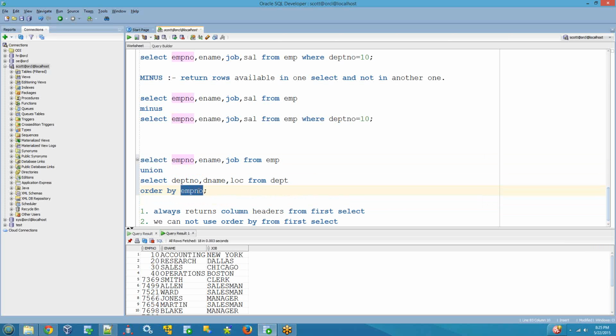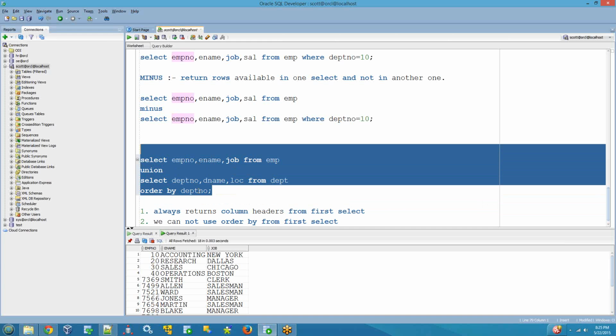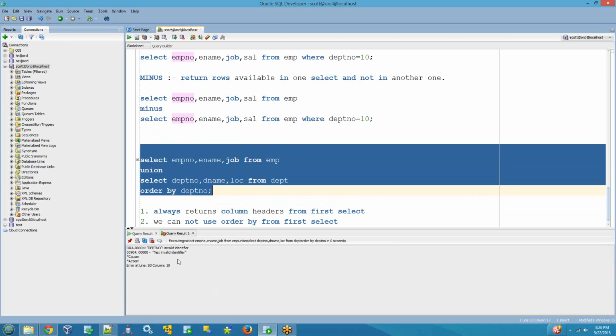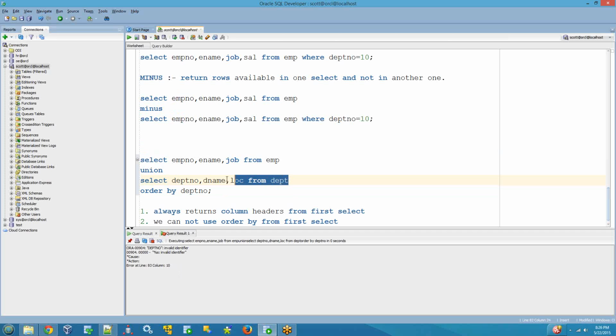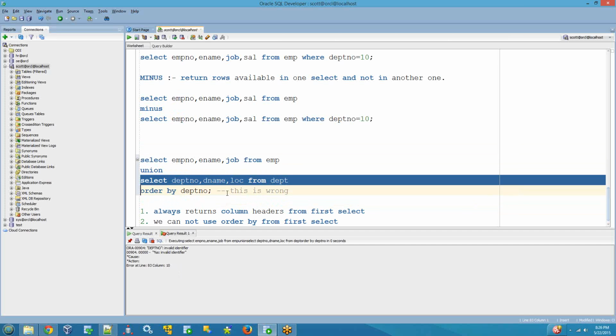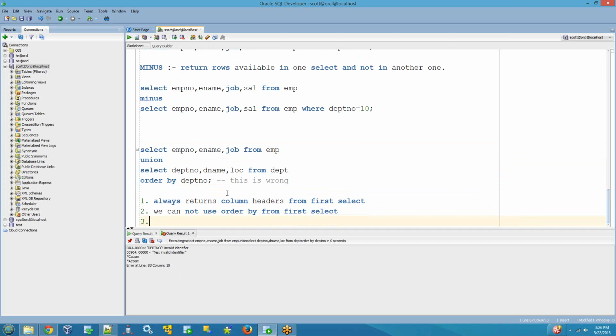See here. Okay, so now I'm using order by department number. This is wrong because I don't have the department number in the first select. Invalid identifier. It looks for the department number after successful execution of the select statement. This is wrong, because after successful execution the column headers come from the first select statement. This is from this first one, so I cannot use order by in this one. Order by columns.